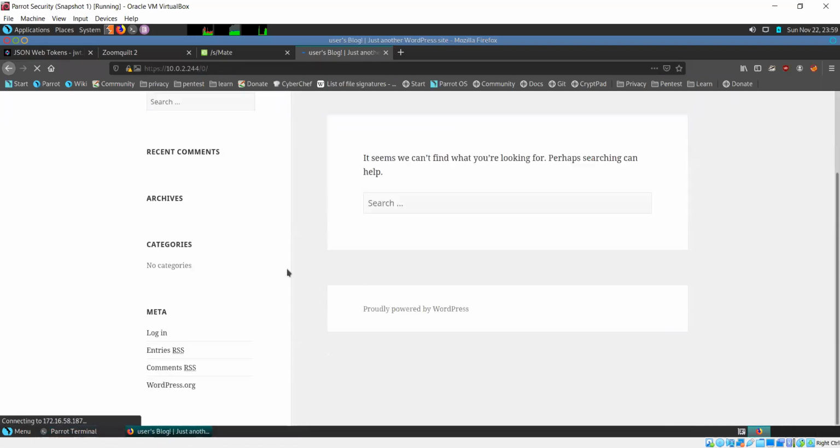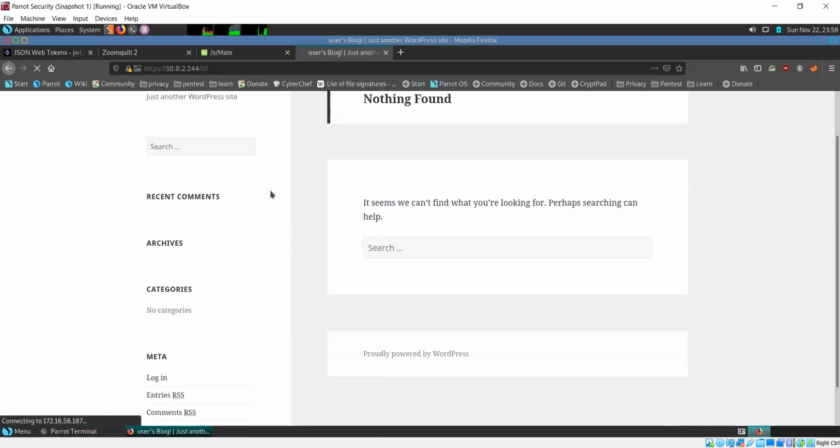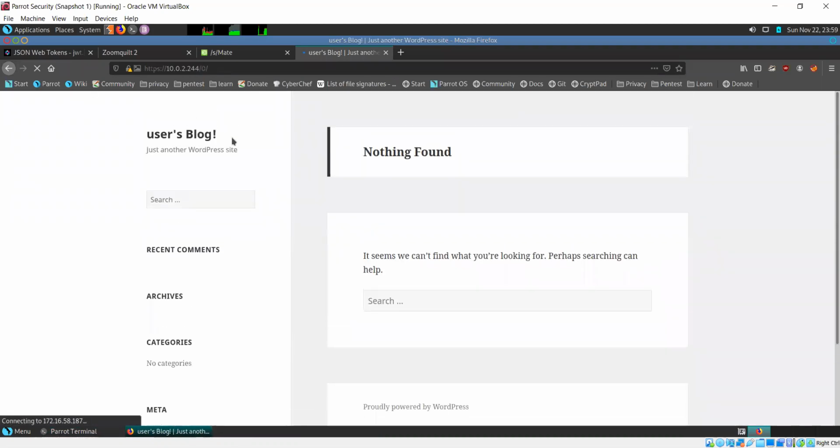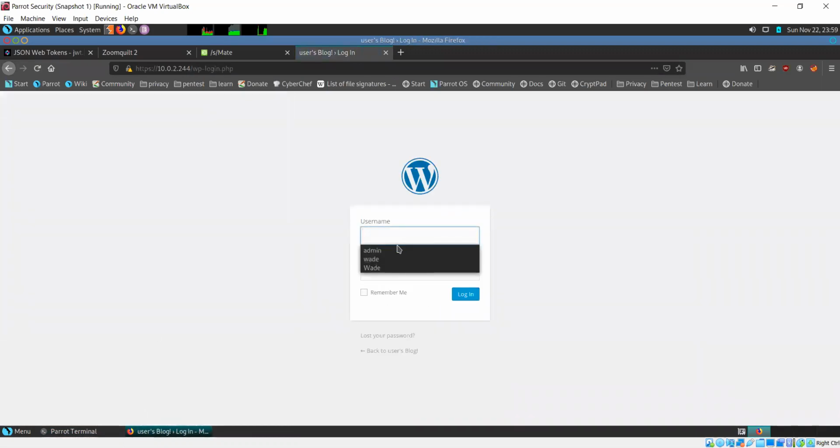Okay, so this is the blog. Now there are no blog entries in this case, but we know that this is also using WordPress. So there is a login URL. Let's try to see whether we can log in using the default credentials that we had done previously.